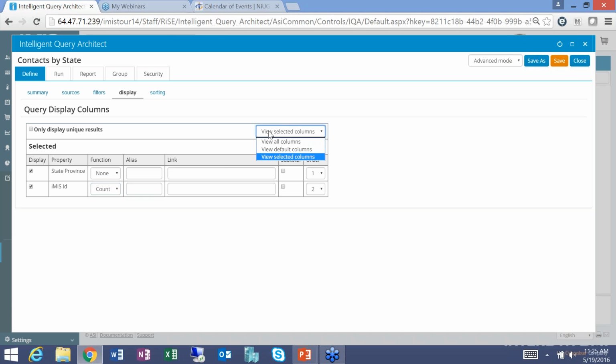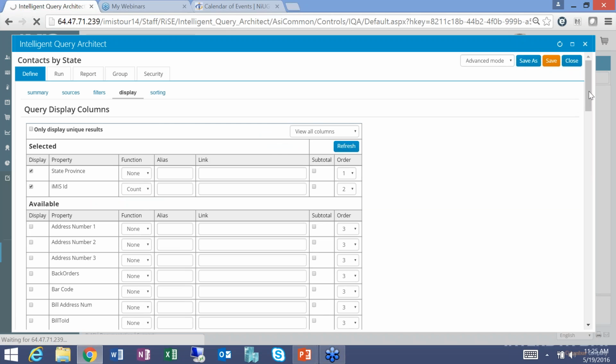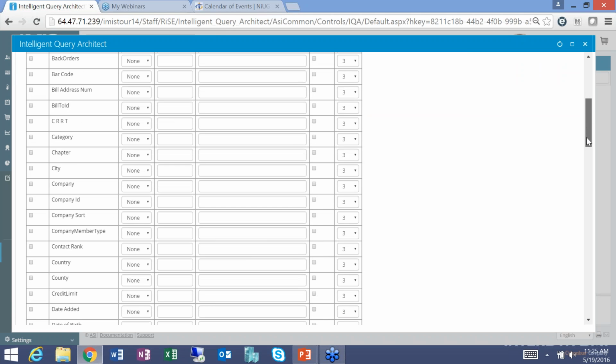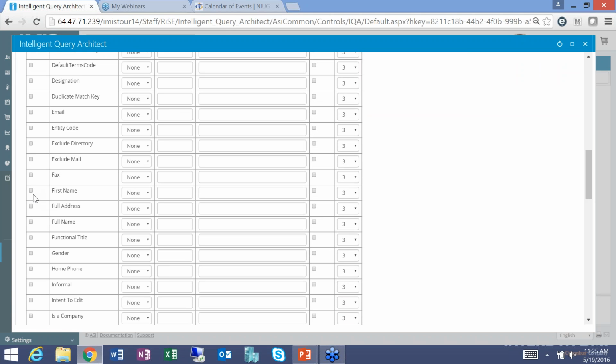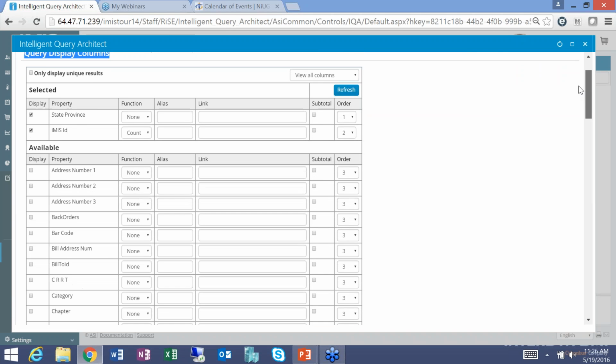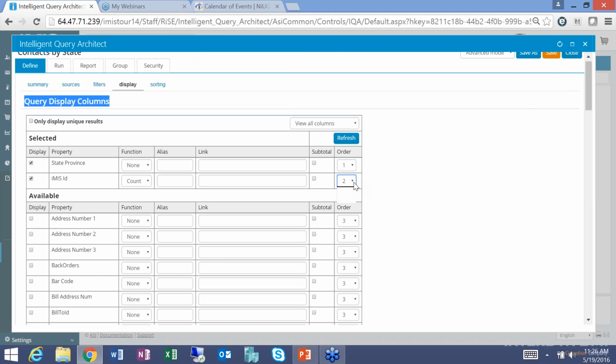So this is a very general graph, but it'll give you an idea of what you can do. If I accidentally took state province off and I need to get it back, you could actually use the selector above to say view all columns, and then this would show you all of the fields that are available. Then I could come down here and select the field by checking whatever box I want. And you do have the ability to change the order. So if I wanted the iMIS ID to go first, I'd click here and they would rearrange.